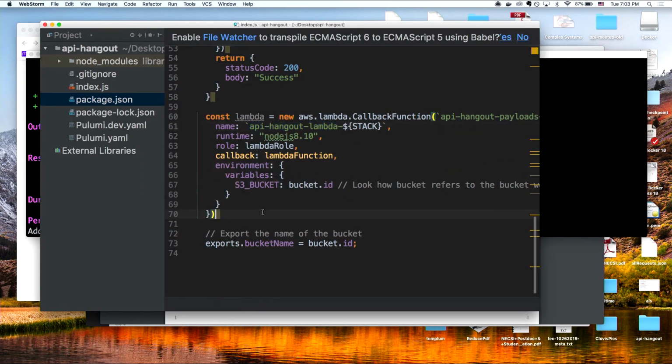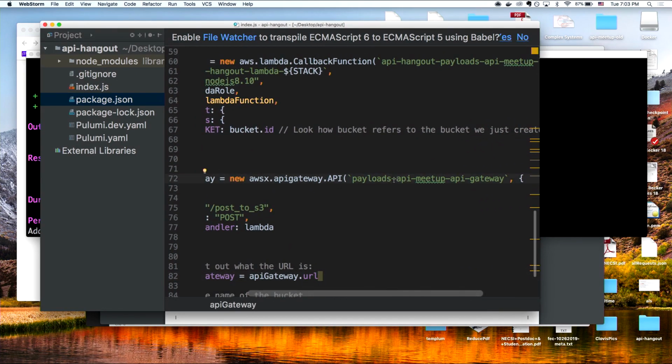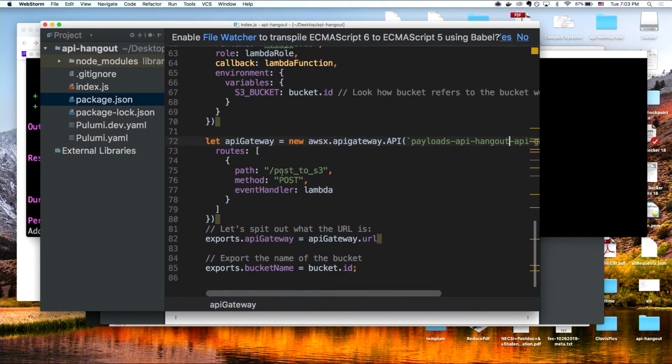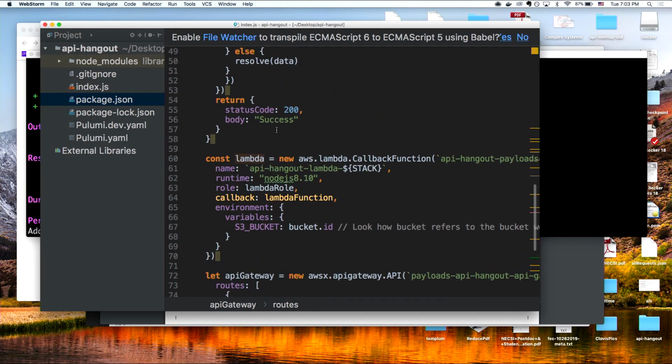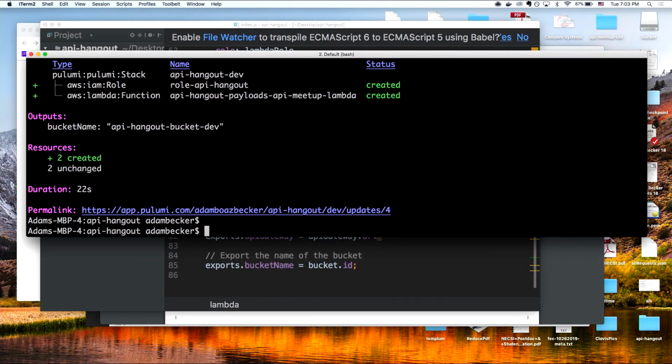And we're very close to finishing. Let's call this API Hangout, the API gateway. And now we need to pick a path. So let's just call it posting to S3. The method is a post. This is the route. And the event handler, it will trigger this Lambda, the one we had just created. Nice.